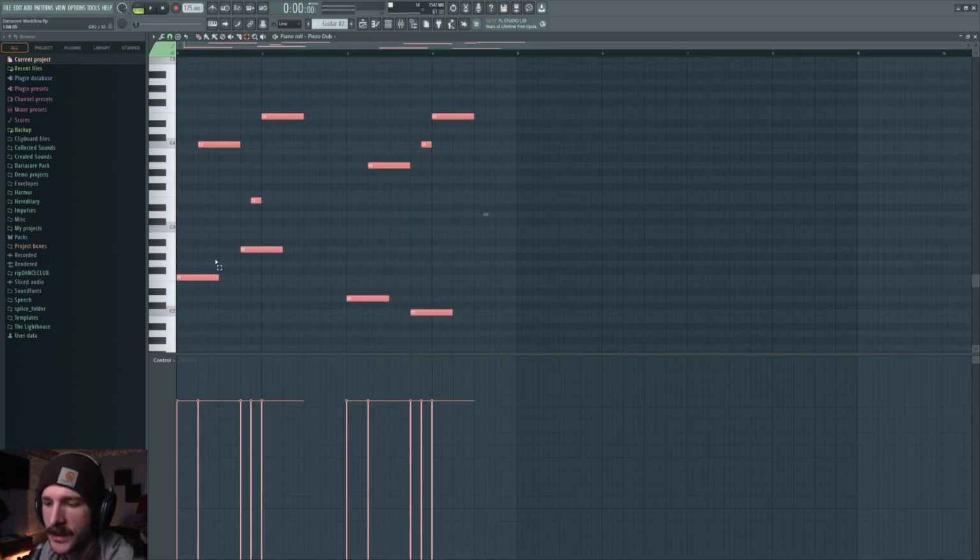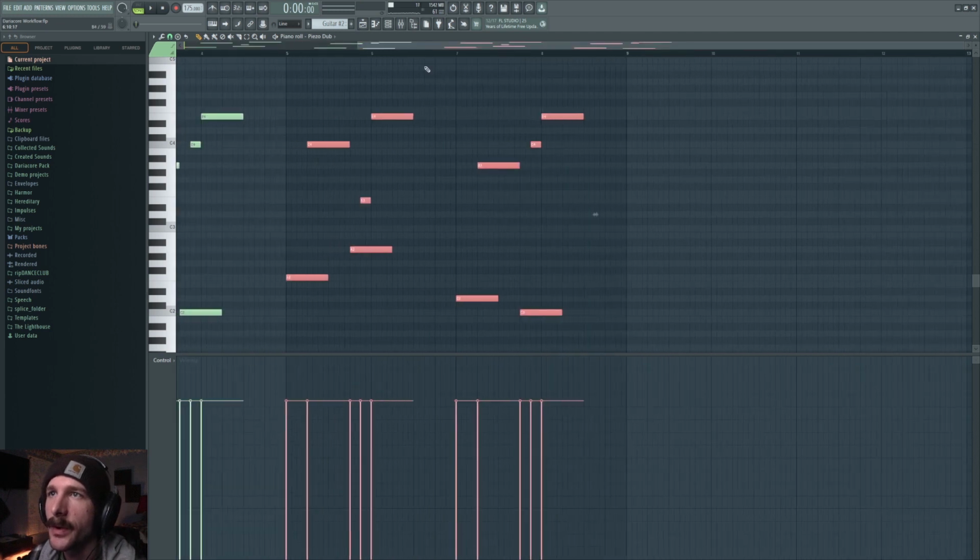Okay, so then the next thing that I'll do is move this and try and make another little progression out of it and see if I can.